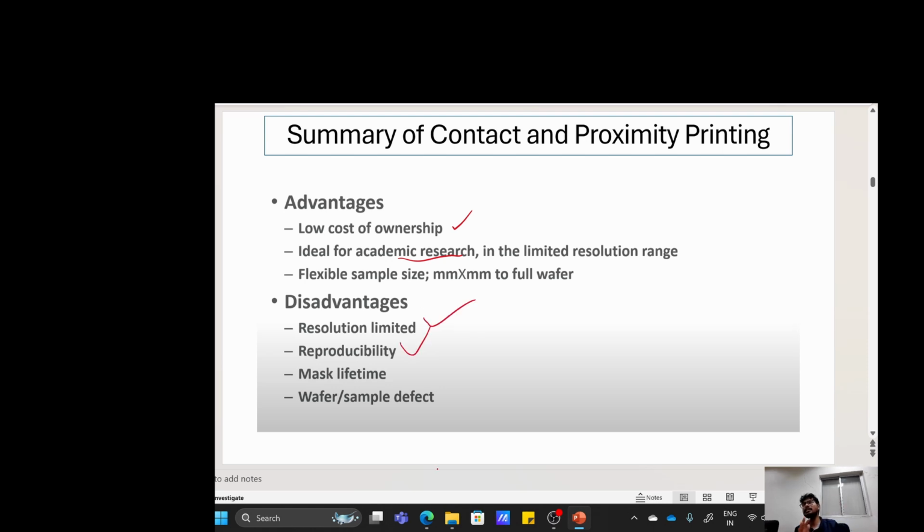Reproducibility here concerns the mask. Sometimes what happens is that in close proximity your mask is damaged. Because of the damage to the mask, the results are sometimes not reproducible. And sometimes while developing itself, it is overdeveloped or underdeveloped, or overexposed or underexposed.